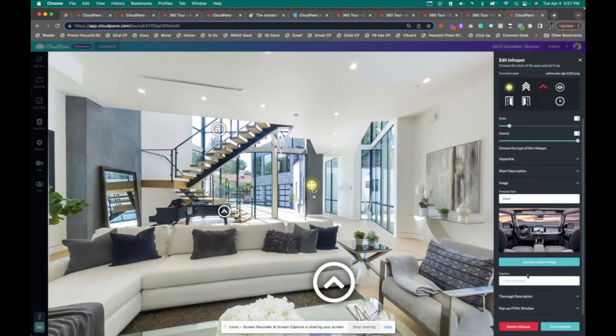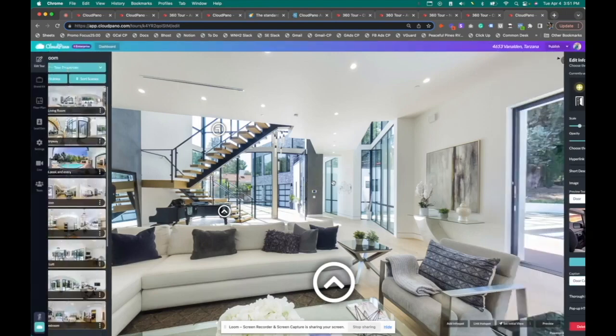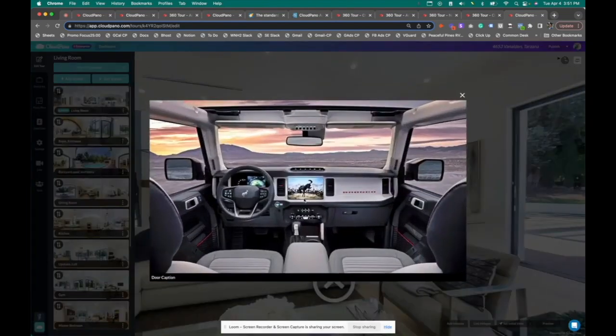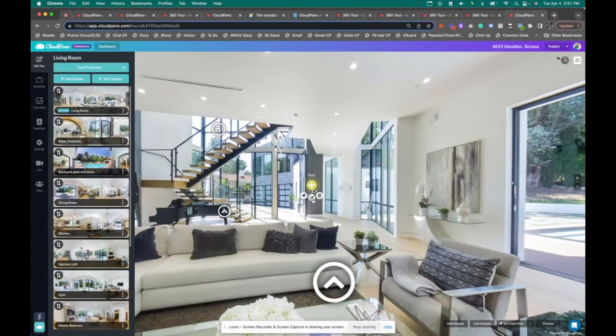I'm going to call this door caption. When someone clicks on this, I'm going to show you, an image pops up and it overtakes the screen. It's a beautiful example of showing off specific features or small items within that virtual tour. It's a nice touch when you're marketing real estate or really marketing anything, showing off what is that space, what is right there, why is that special, what's that small item that I want to know about. So you can use info spots to do that.